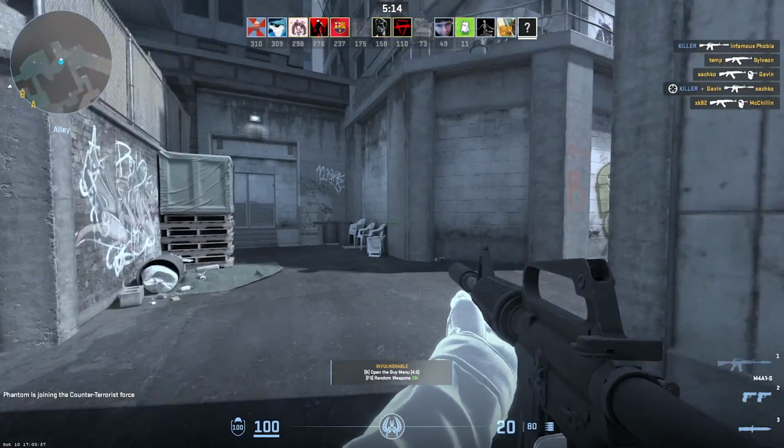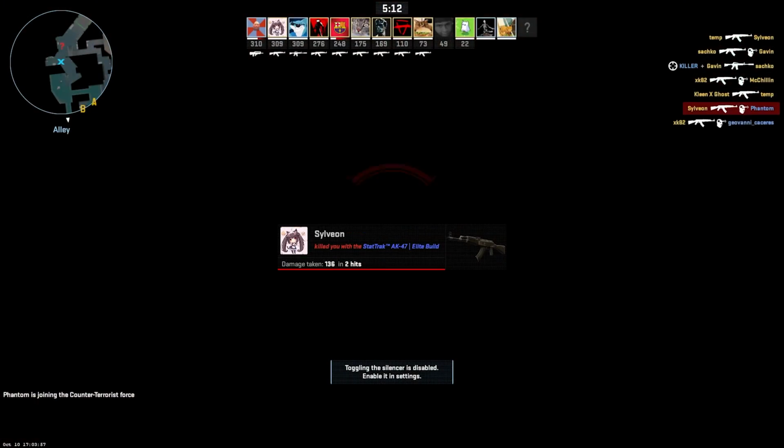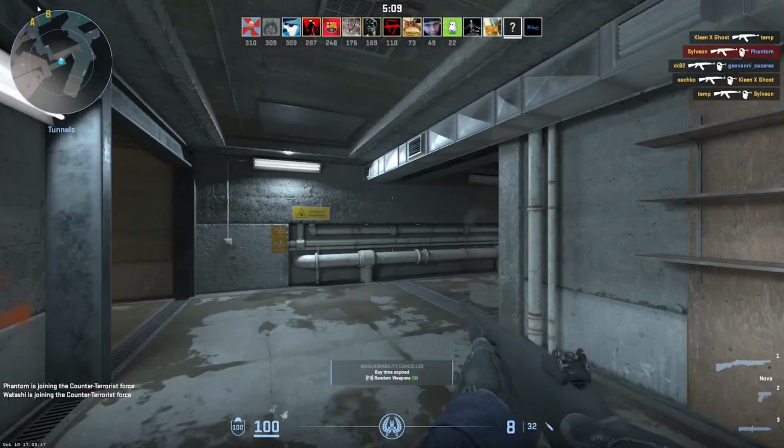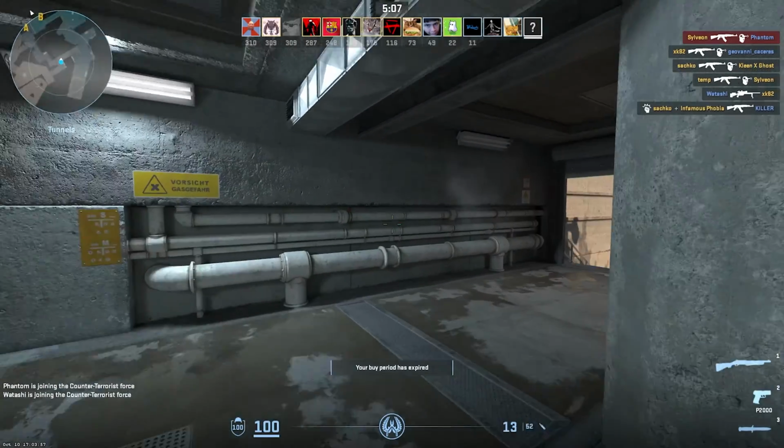In today's tutorial, we're going to go over how to enable cheats on a Counter-Strike 2 server. We will first go over how to change this in the files, and then we will go over how to change it on the console.